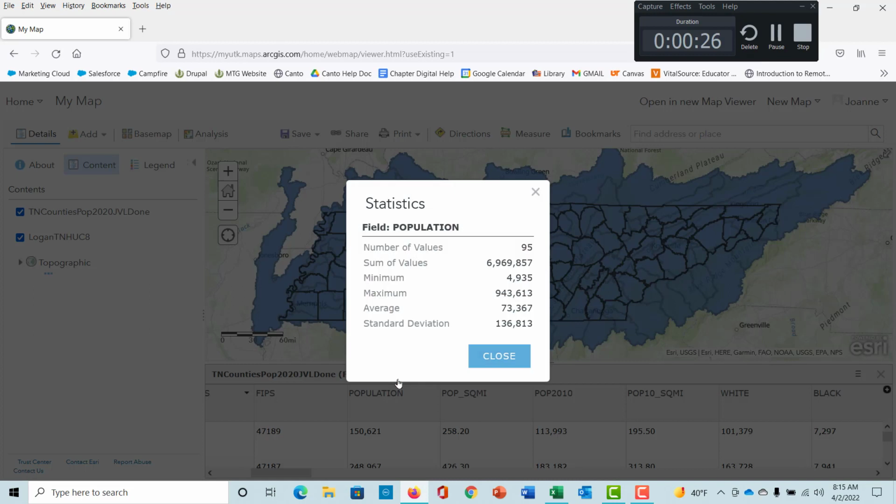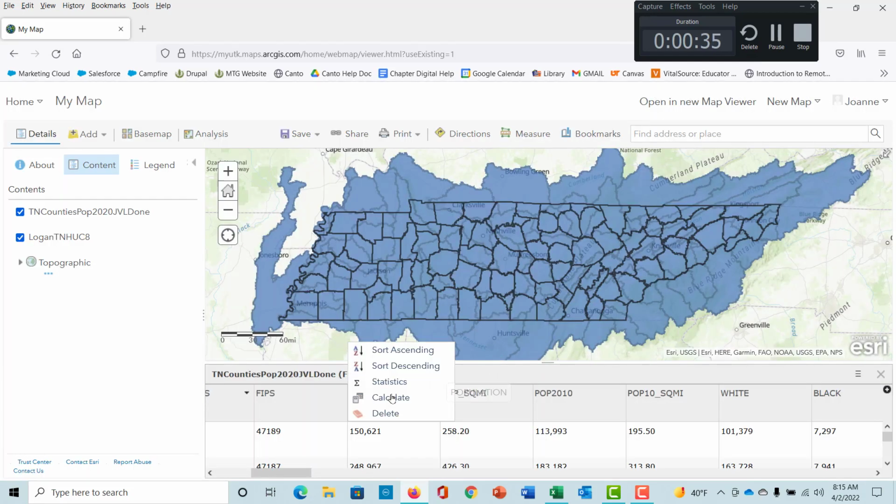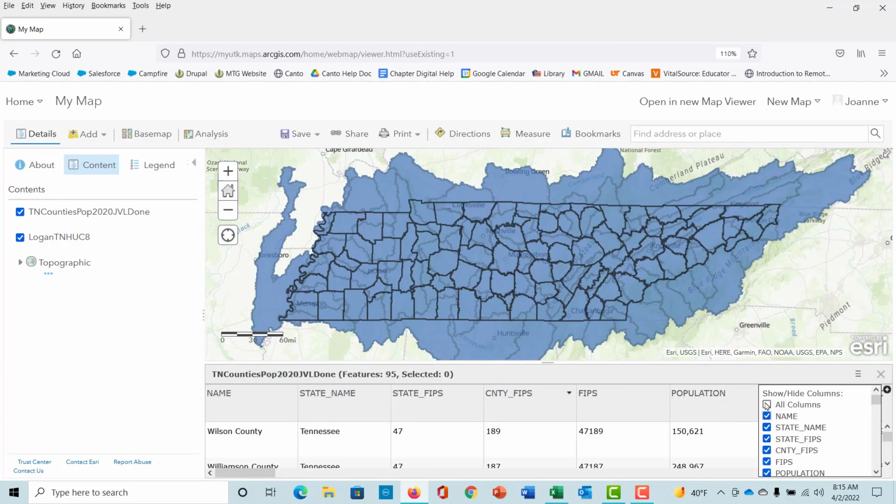You can also do some statistics on numeric fields, finding out what the sum, minimum, maximum, average, standard deviation is. And even if you had just some selected rows, it would have just done the statistics on that. You can show and hide different columns.